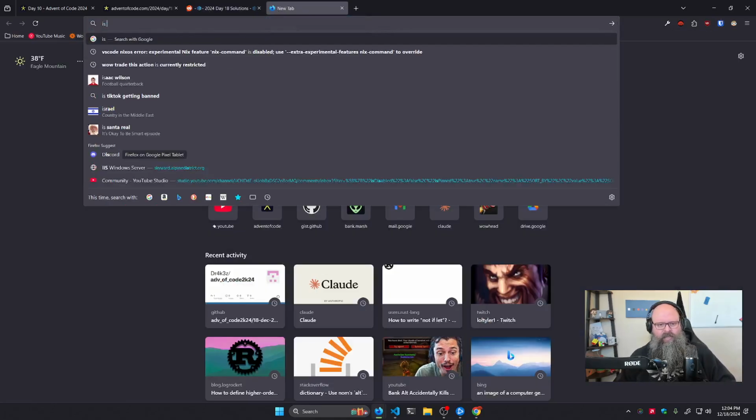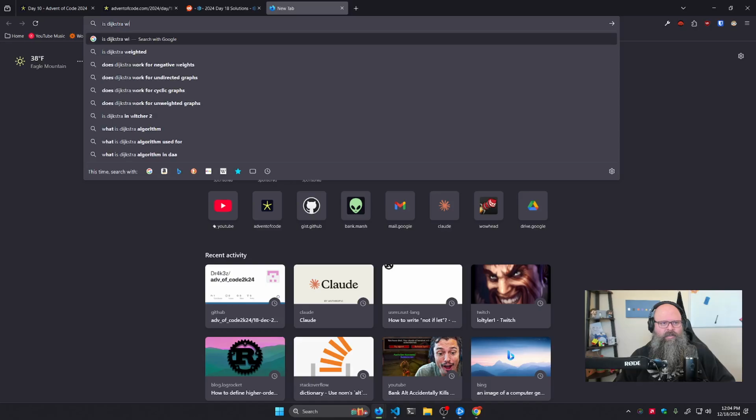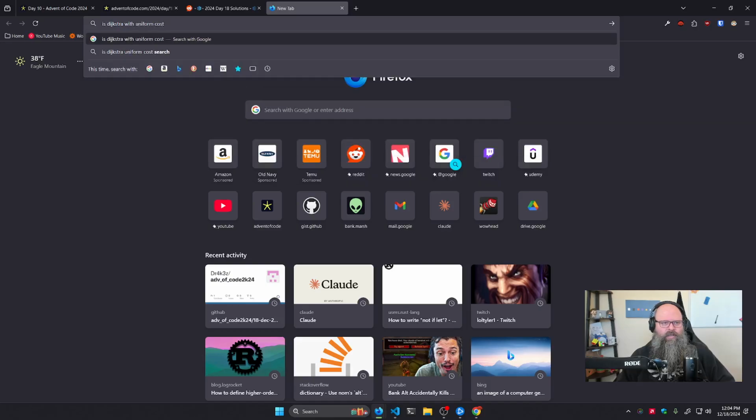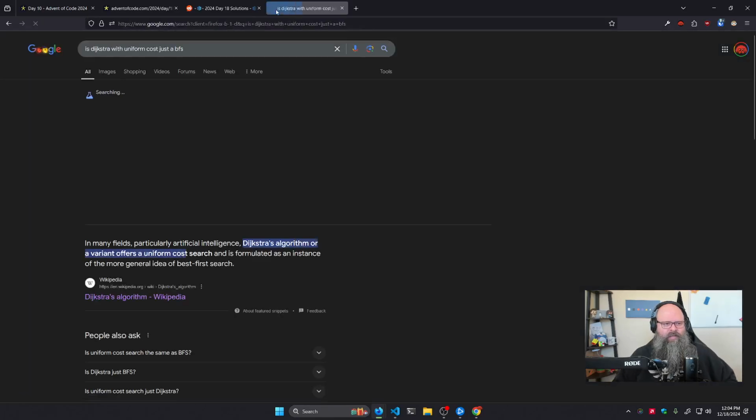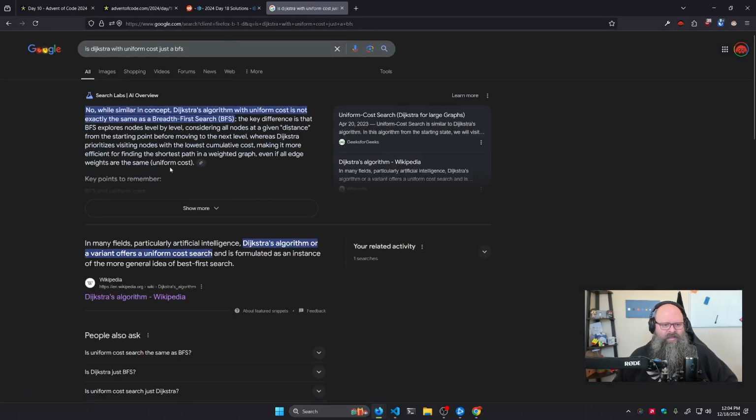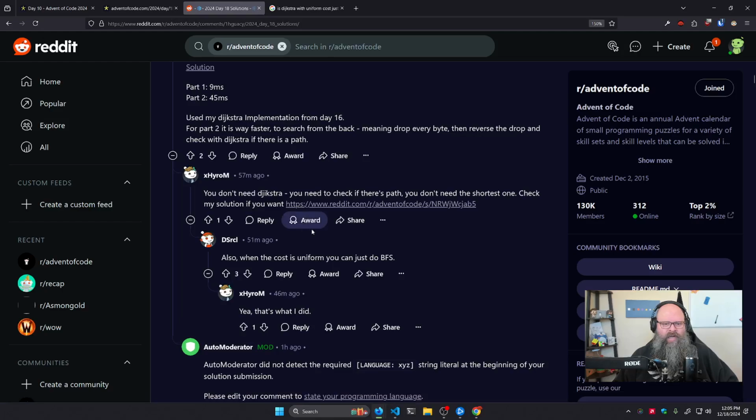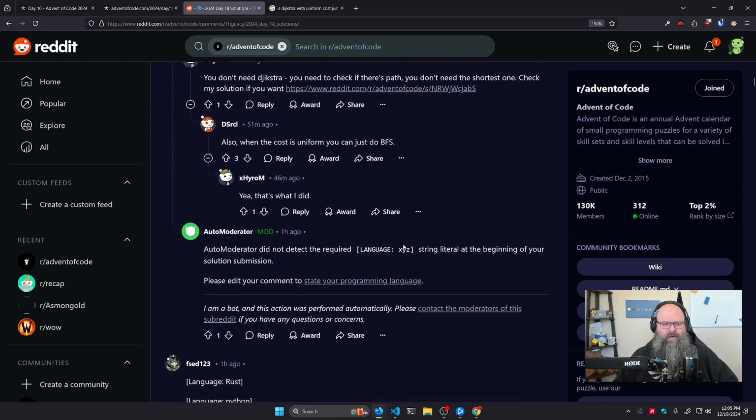How about this? Is Dijkstra with uniform cost just a BFS? No. While similar in construct, Dijkstra algorithm with uniform cost is not exactly as BFS. BFS explores nodes level by level, considering all nodes at a given distance from the starting point, whereas Dijkstra's prioritizes visiting nodes with the lowest cumulative cost. Yeah, see, maybe they're saying it wrong. It's potentially a DFS, but I don't. Maybe that's where it's wrong.